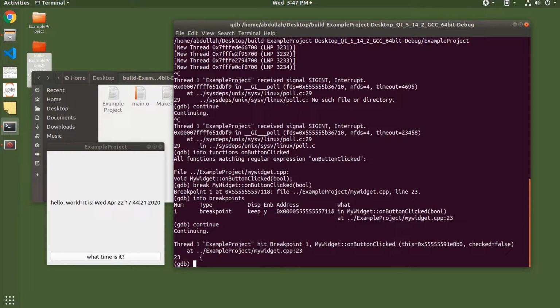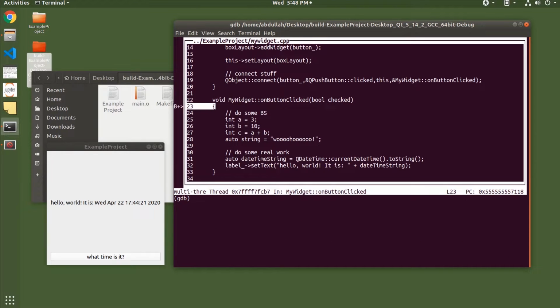Now oftentimes as you're stepping through the execution of your program, you want to see the source file. The easiest way to do that is to go into what's known as TUI mode. TUI stands for Text User Interface, and that makes the GDB terminal look a little bit different. So let's enter TUI mode by typing layout next, and here we go. You'll notice a highlighted line as well as an arrow that shows you where you're currently broken. So we're broken right at the top of the on button clicked function.